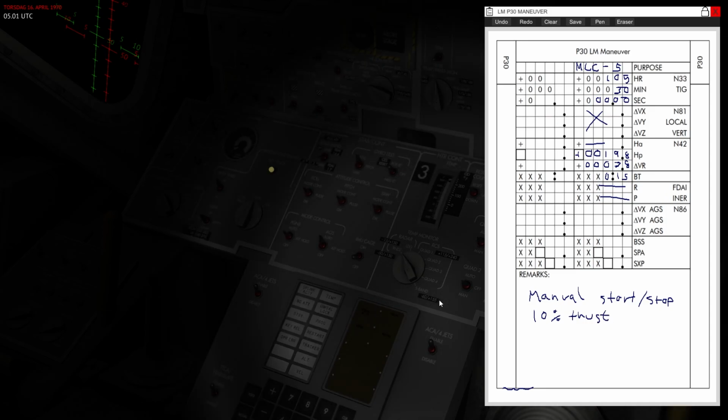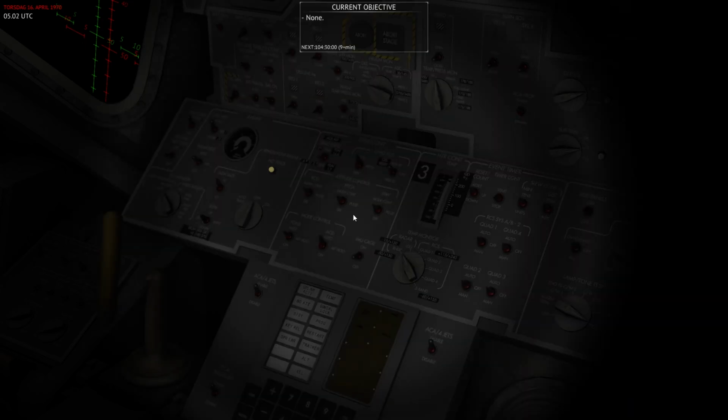Okay, that's the burn. It's going to be a manual start and stop at 10% thrust, about 15 seconds long with a delta V of 7.8. And the attitude is going to be us looking at the COAS with Earth in the center of the COAS and the day side of Earth pointing upwards in the COAS.